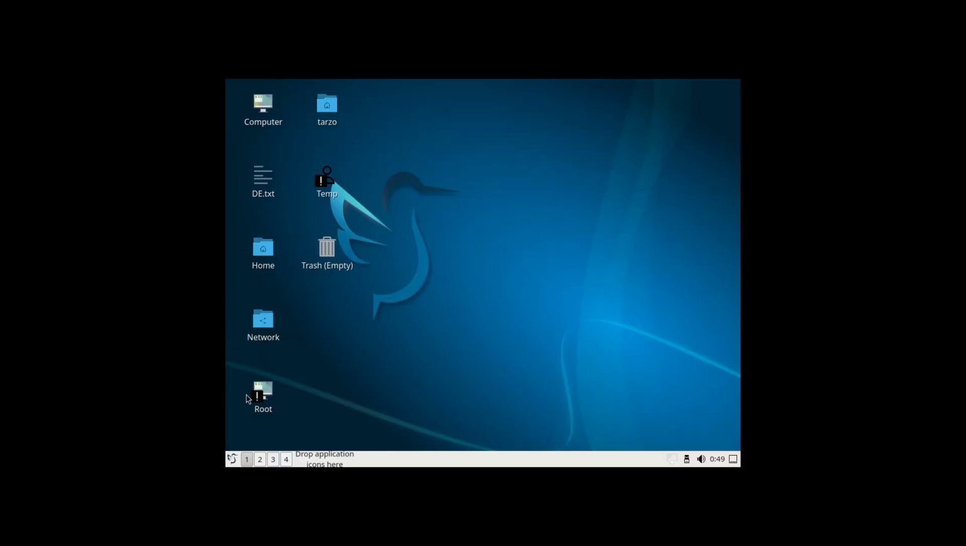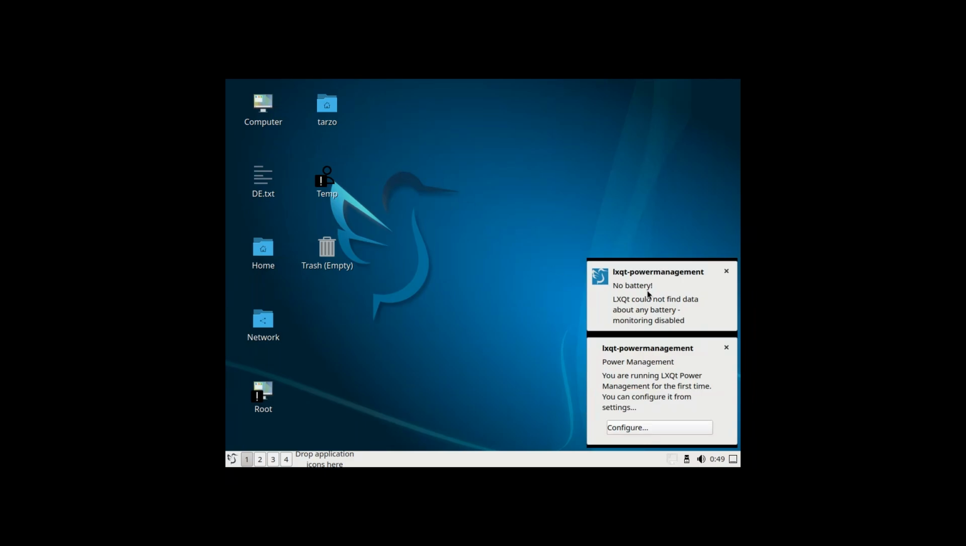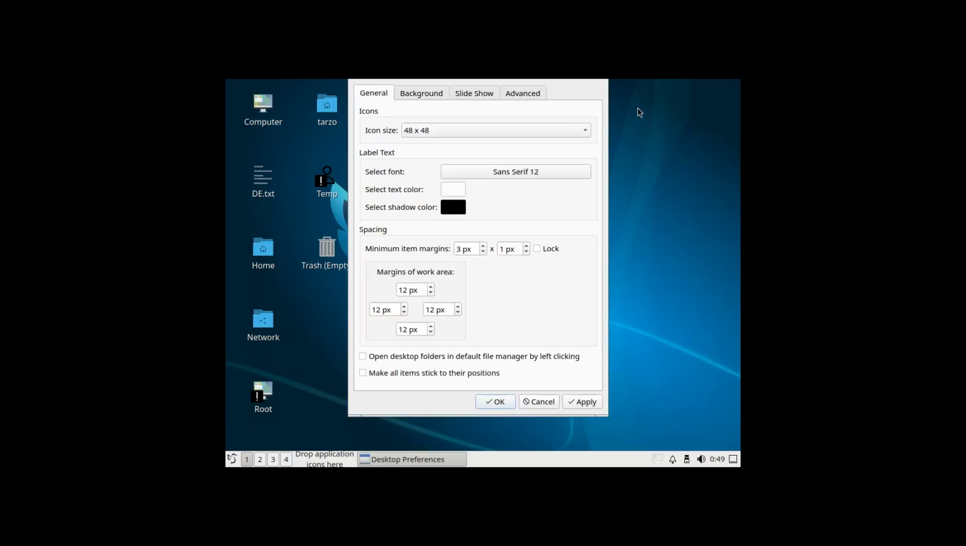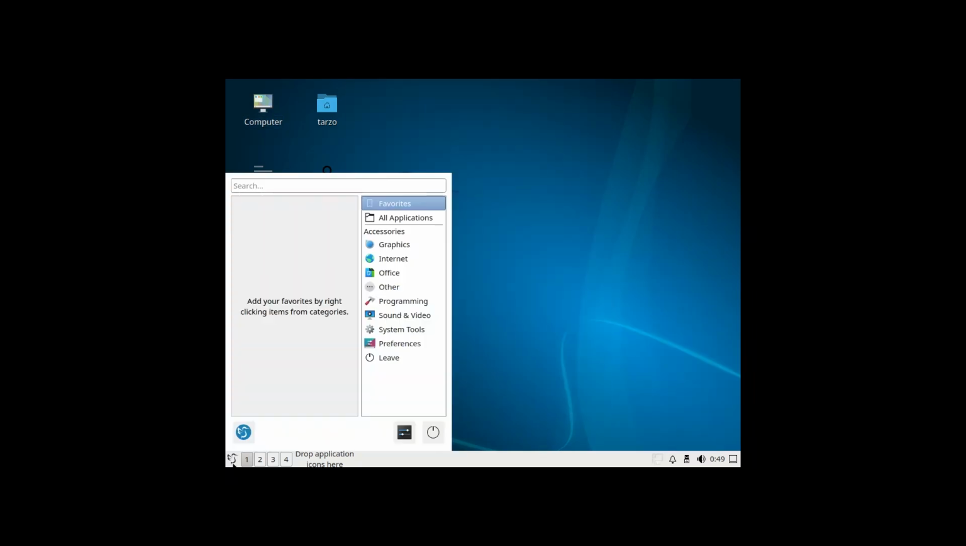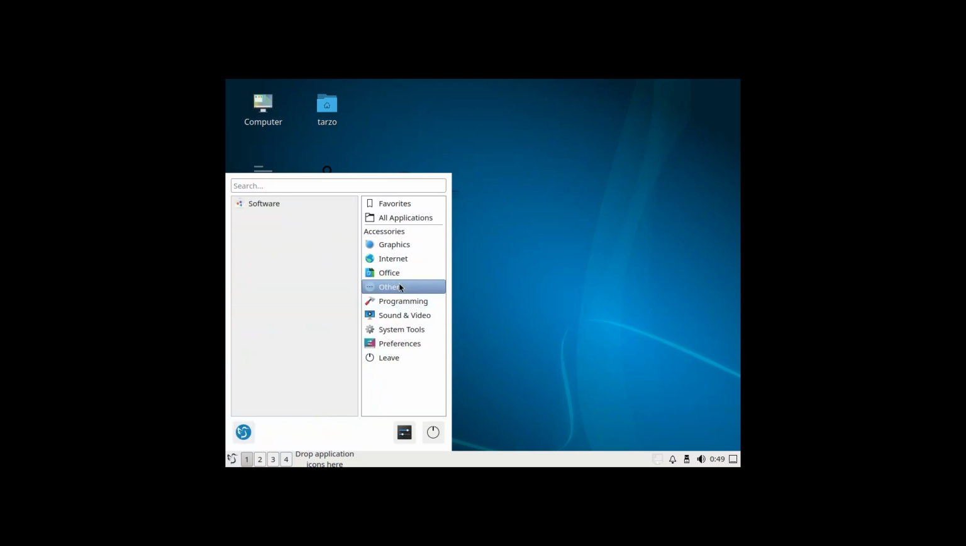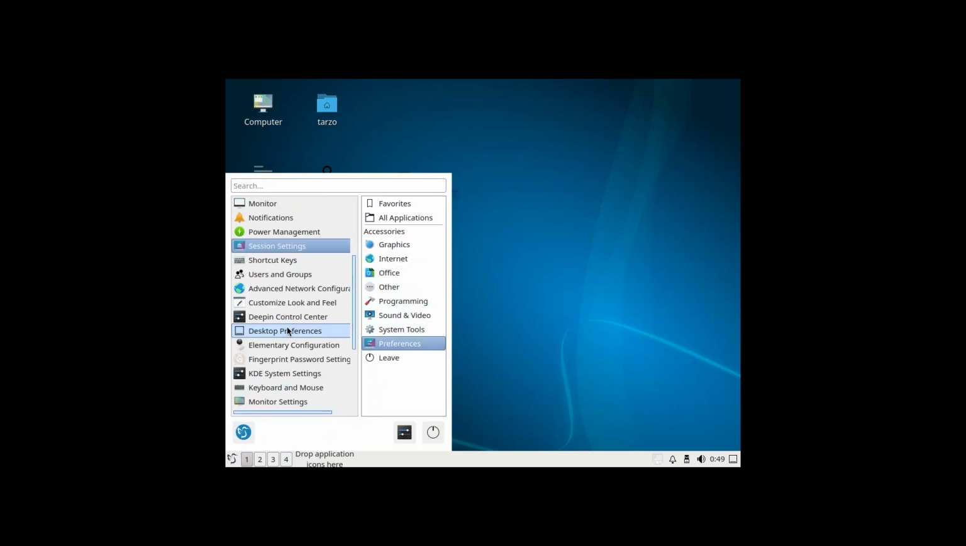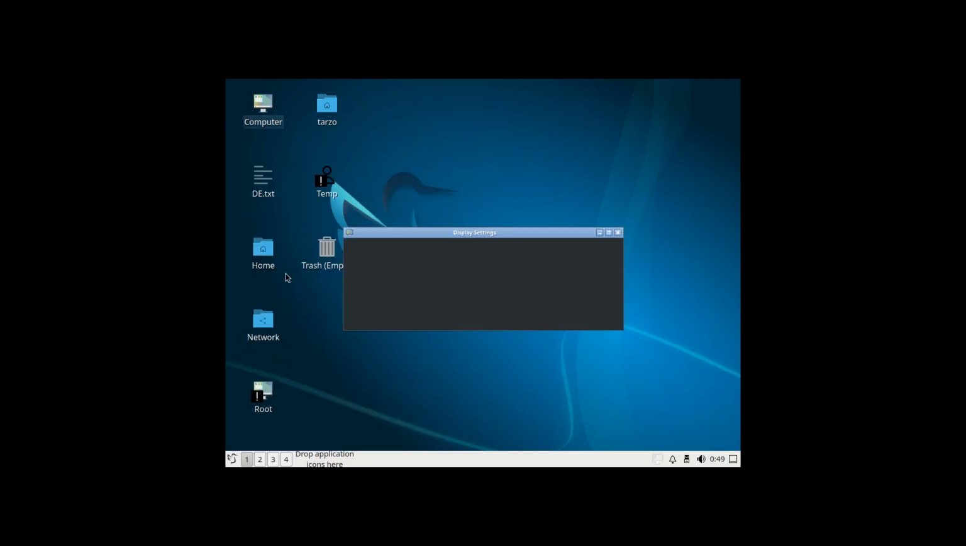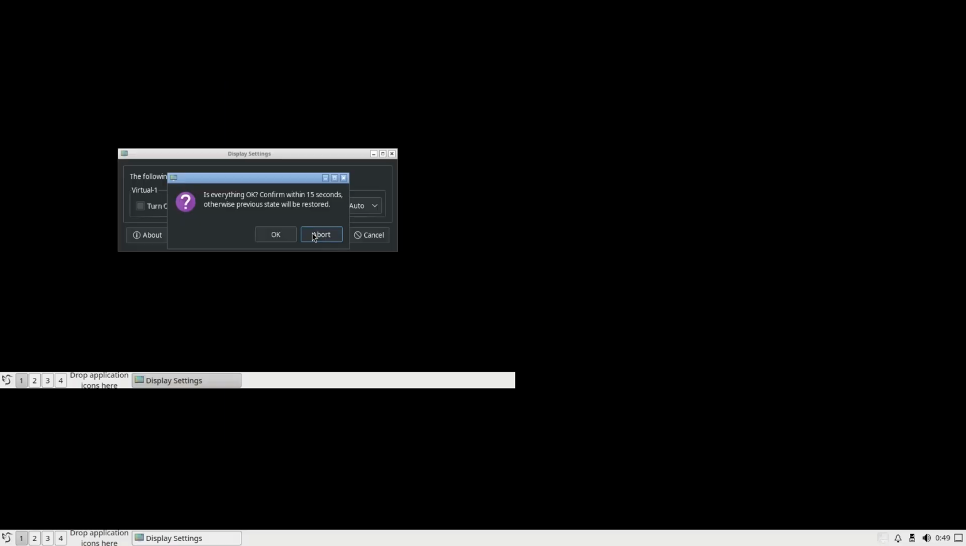Okay, there are a few more things here now. I see power, no battery. Yeah, obviously there's no battery. Okay, this is from KDE. Oh my god, where is the desktop? Please do tell me where it is. How do I change my resolution, my good sir? Okay, there you go. Monitor settings. Oh, nice. There you go.